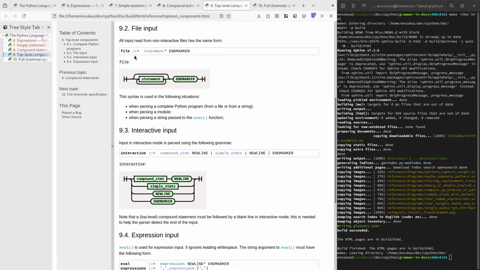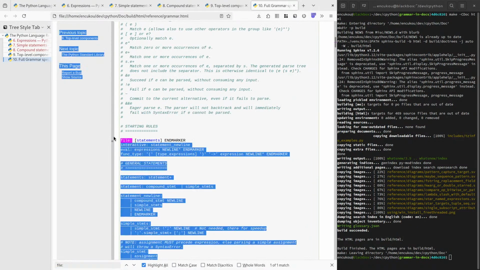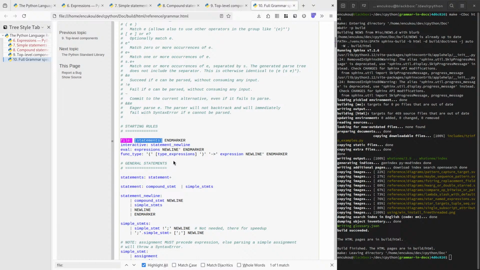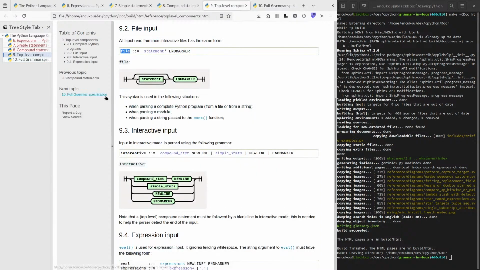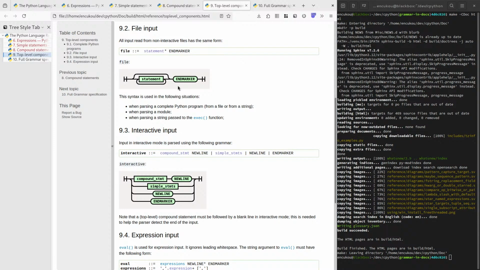So if you look at the full grammar, we have file is this, and there's optional statements, and then end of file, and the statements are just repeated statement. So in here we combine these rules into one, basically, to make it more understandable. Does that make sense? Yeah.